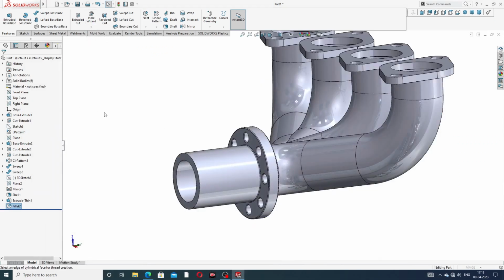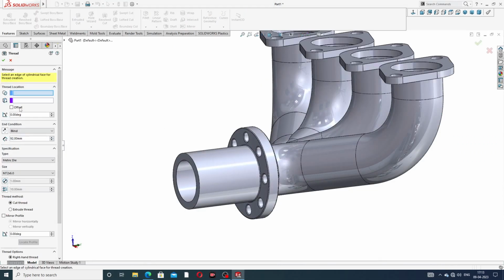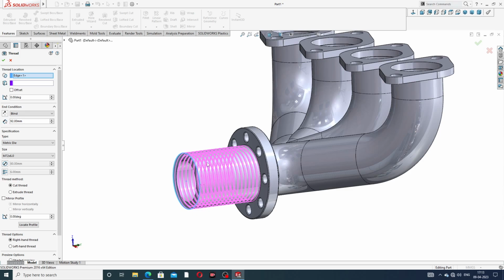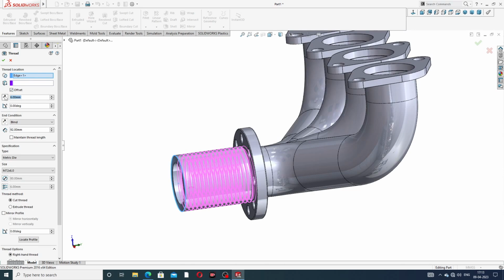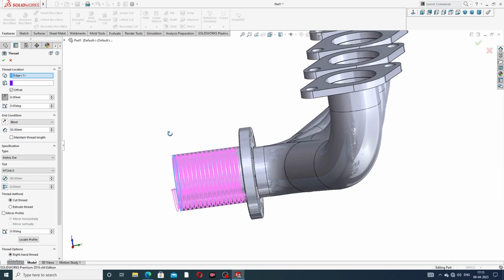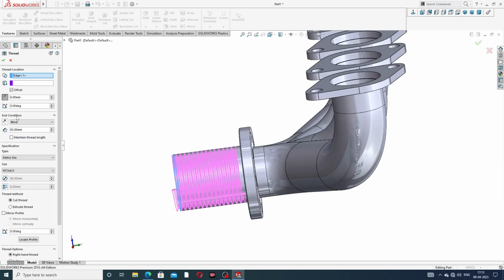Use the thread, select this. Okay, the offset used here is 6 millimeter, and the direction is outward. This is perfect, and this is 92 millimeter, using a metric die. M72 multiply 6 means the size is M72, and this 6 millimeter is the pitch.